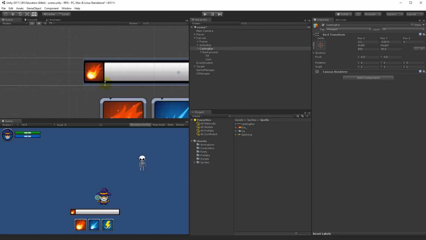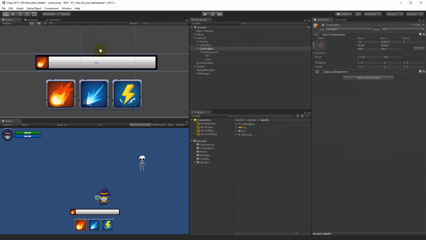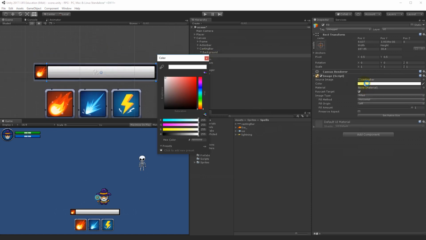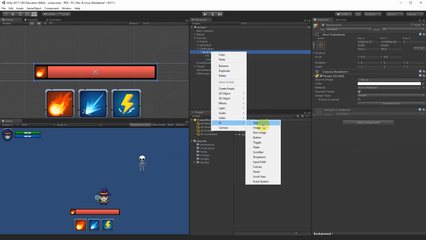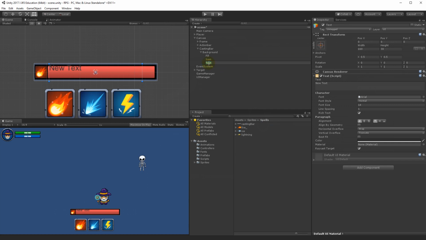When you've done that, we need to add some text. So let's just select the fill here and change the color to some red color. It's easier to see the text. And then right click on background, say UI and text, and call this one spell name. This is our spell name.